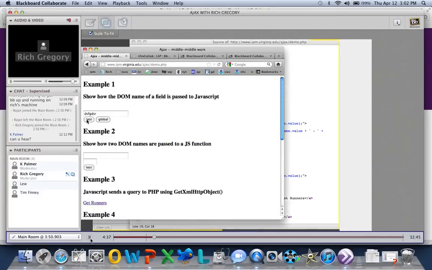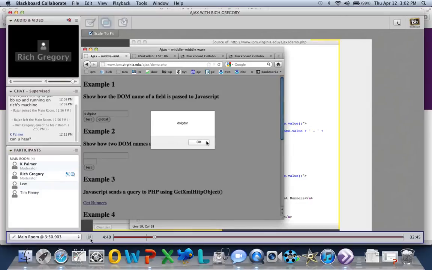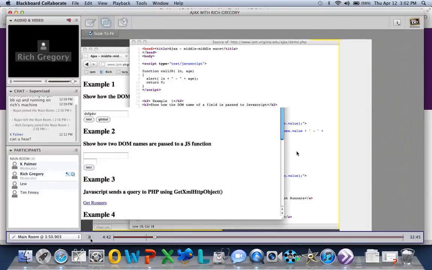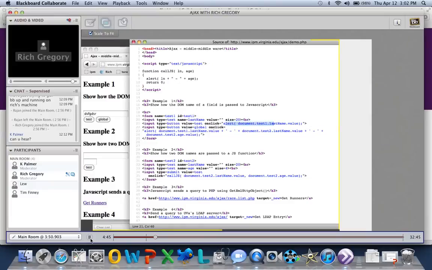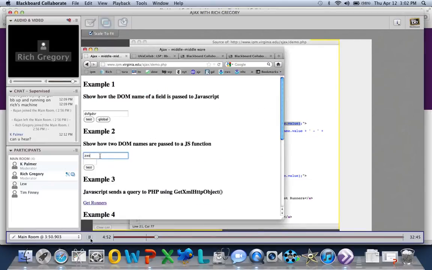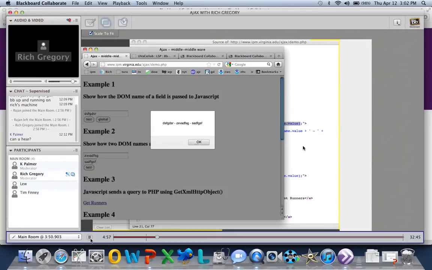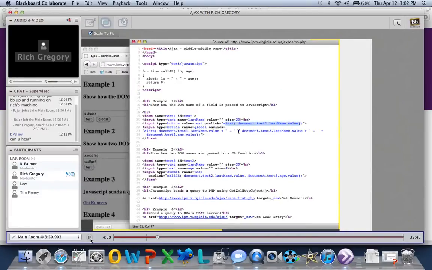So I'm going to go back and click on the first button, and it does an alert and puts the text from inside the text box onto the screen. If I put junk in the next 2 boxes and go back and hit the global button, you'll see it has pulled the code from the first text box, the second text box, and the third box. Even though they're in different forms, it can go and get any data from off the screen.